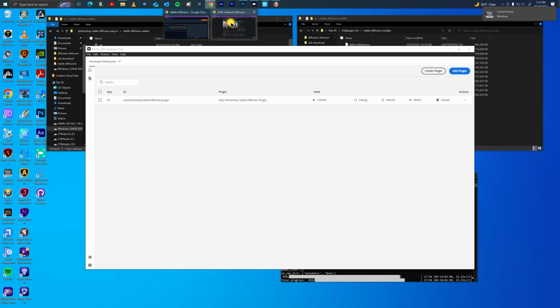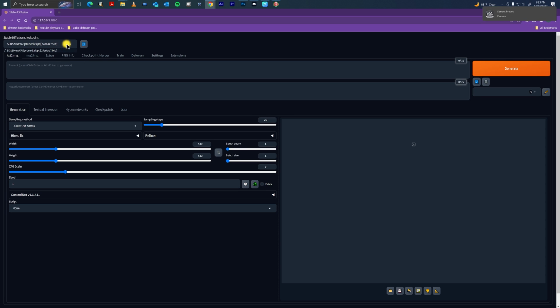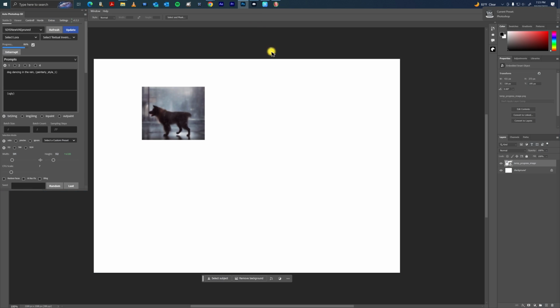Head back to the stable diffusion. Go ahead and just refresh it over here, and you should see all the models now. This is how you would install the Automatic 1111, and now that this is finished, you can also inpaint and outpaint. This is how you would be able to use the stable diffusion Photoshop plugin.